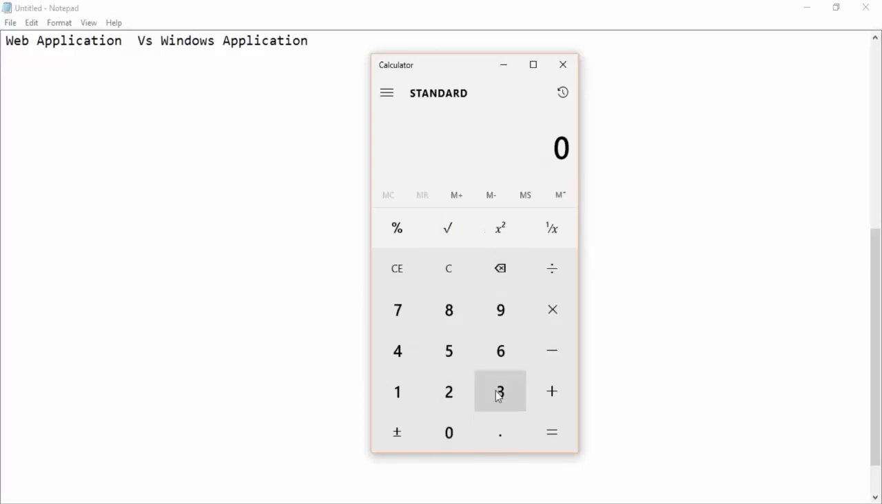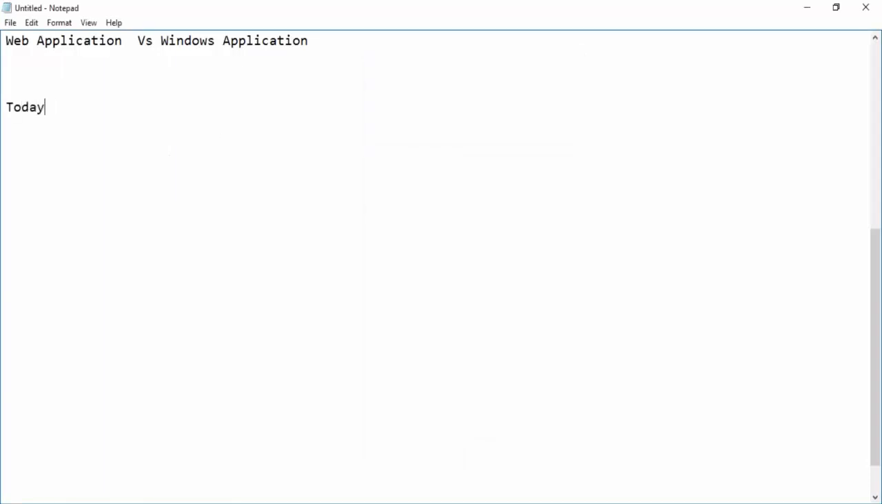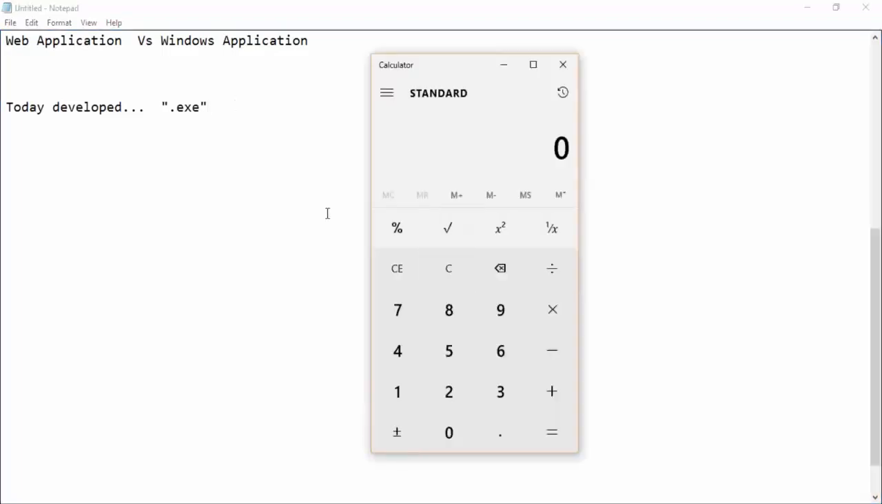For example, I'm showing this one. Maybe this kind of application your client is asking you to develop. So today you have developed this and given it to him. A standalone application or a Windows application will have .exe files. You would have seen these .exe files. Whenever you are installing something onto your computers, you double click on this .exe file and you will be running it. So after you develop an application as per the user requirements, you will be giving the .exe file.